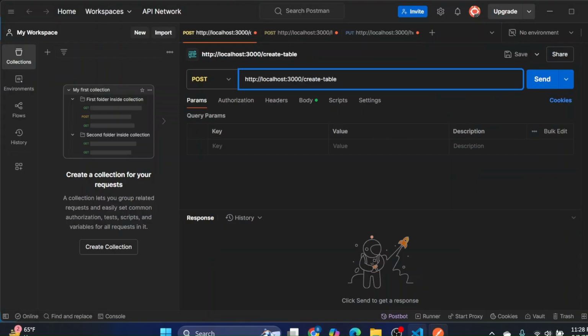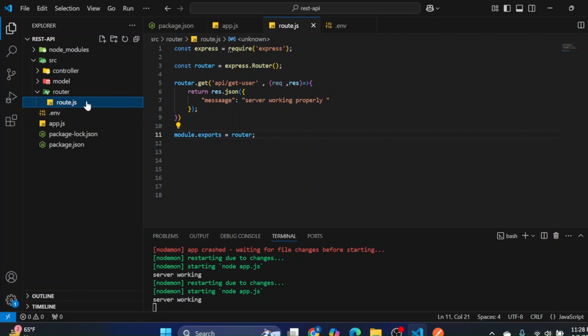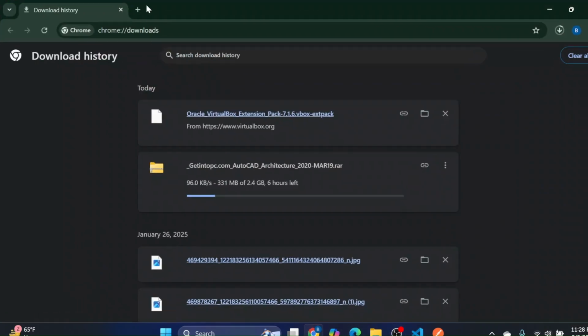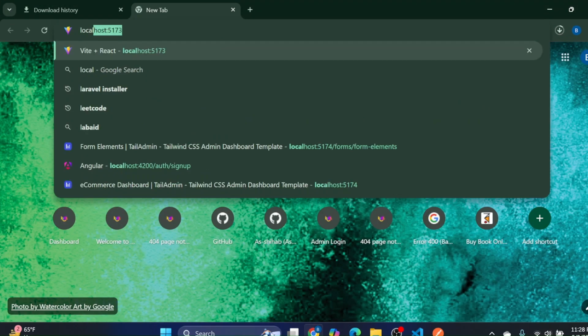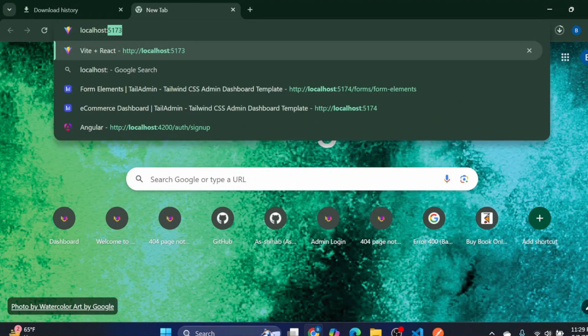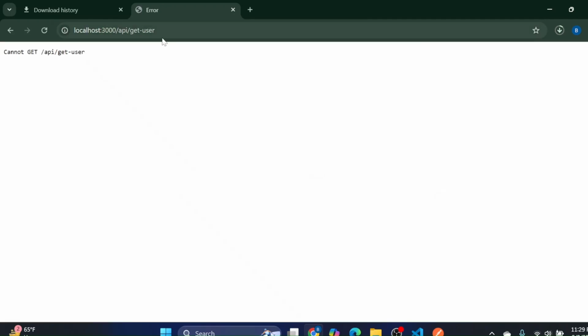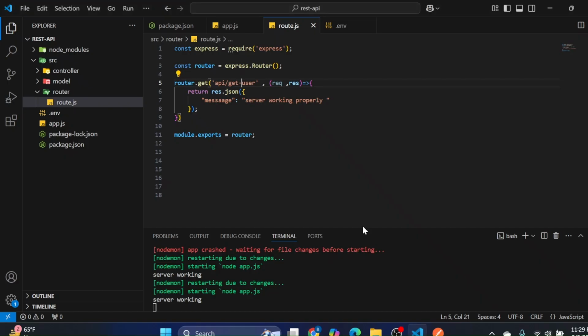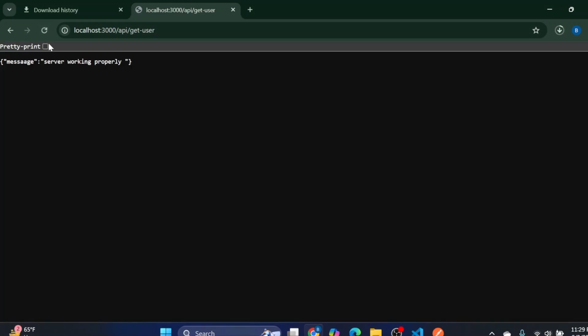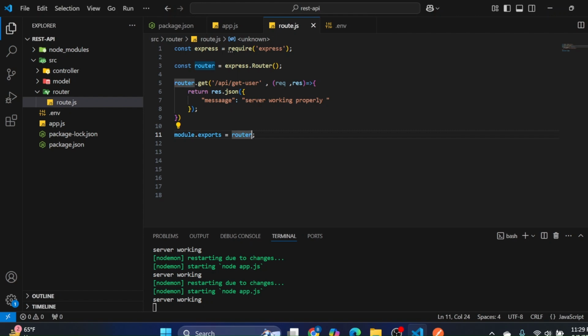This is the get method I have created with API get user. If I check it in my browser, here you can see localhost 3000 slash API slash get user, and it is showing me that the get method API dot get method is not working. So what can I do here is just type the API, and if I check again, it is showing the message server working properly. That means our routing system is properly working.